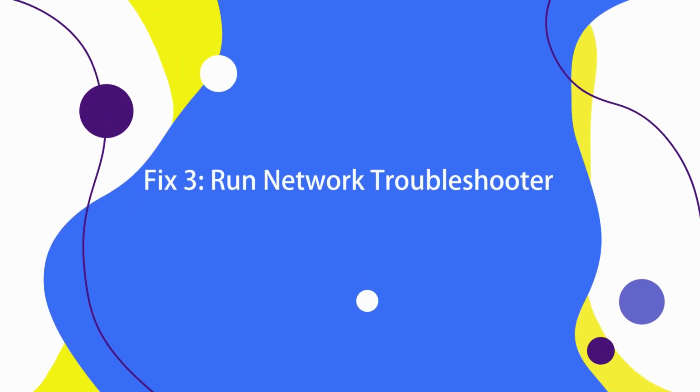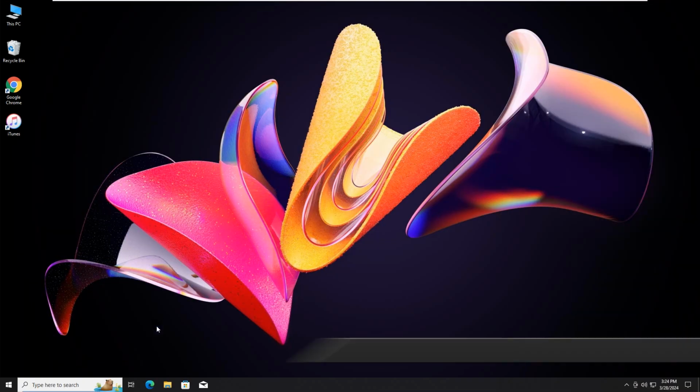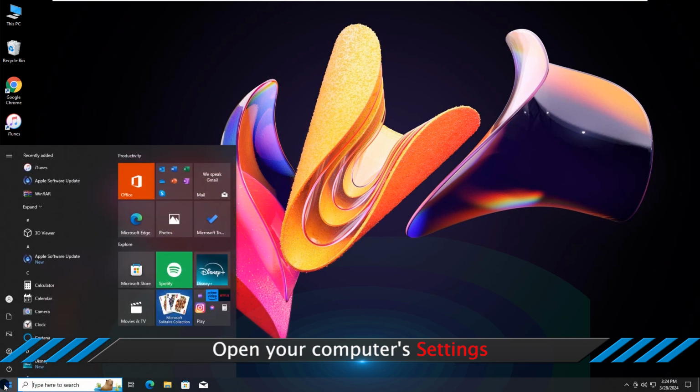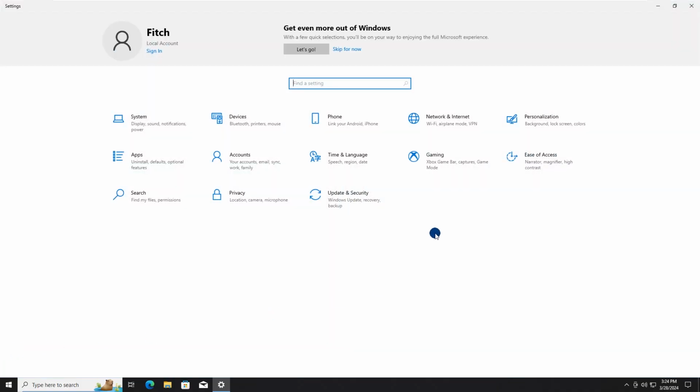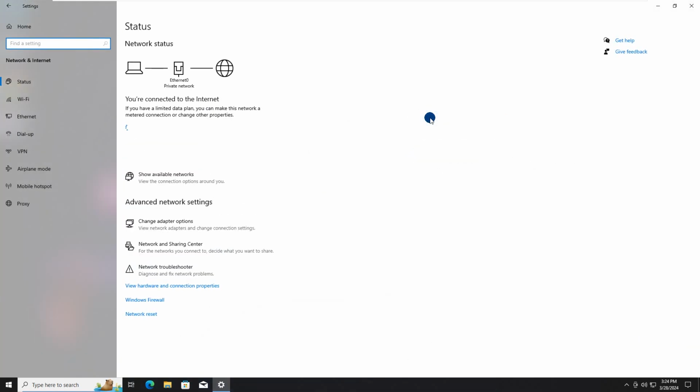Fix 3. Run Network Troubleshooter. Open the Settings app in Windows. Click on Network and Internet option.